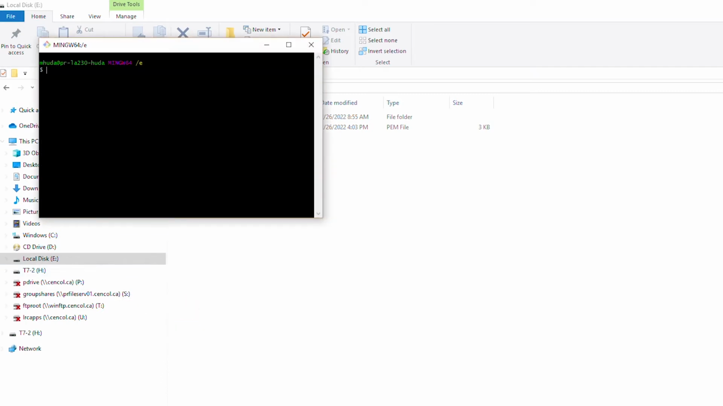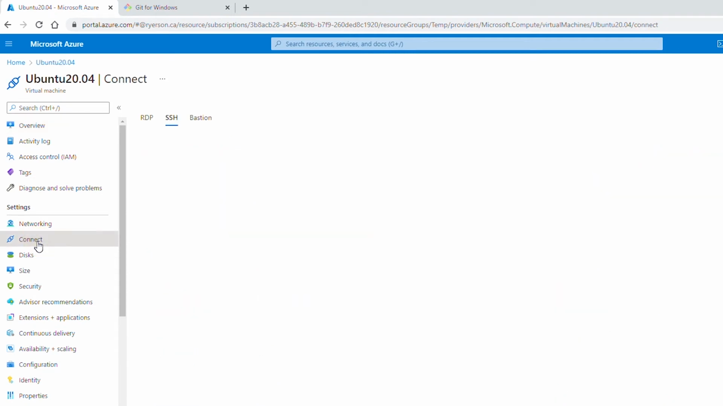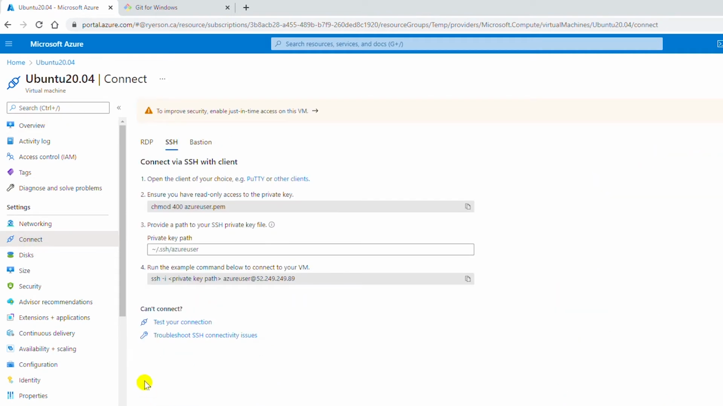and that gives a prompt. Here I need to type a command to connect to the Linux instance by using the key that I have downloaded. I will go back to the Azure platform. Here on the instance detail page there is a connect option. I will select that option, and under the connect option I can see an SSH command. I will copy this command.